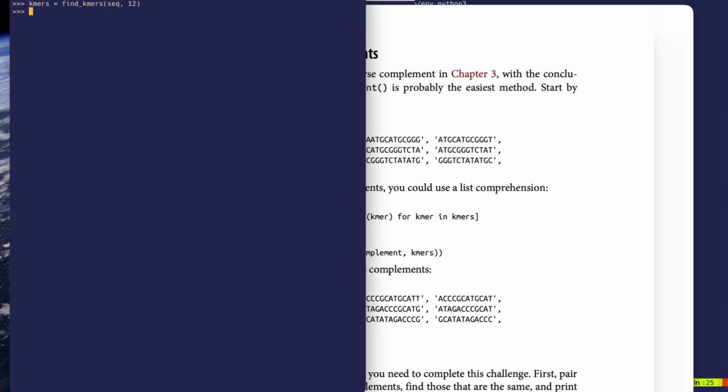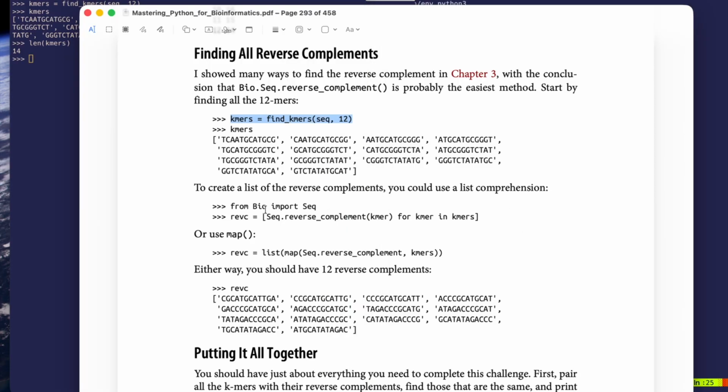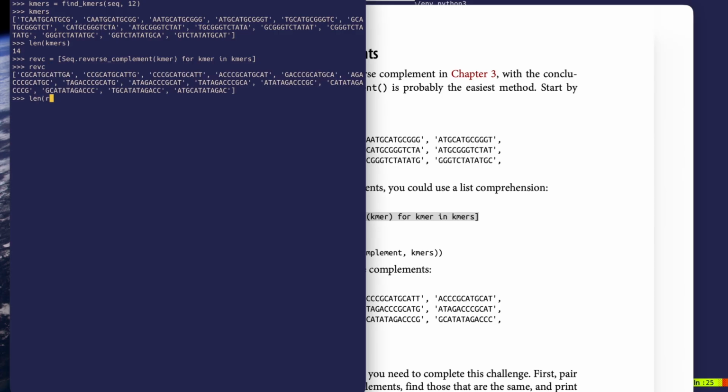So in my REPL here, I'm going to find all the 12-mers using find k-mers. And let's look at those. What do those look like? K-mers looks like that. Let's see, how many do we have? We have 14 k-mers that we want to look at. I've already imported my seek here, and so I can actually use a list comprehension to come up with all of the reverse complements of those k-mers, and I can put them into another variable called revc for reverse complements, and I can see how many of those there are. Revc, there are 14. So that is one way to create a list of all the reverse complements.